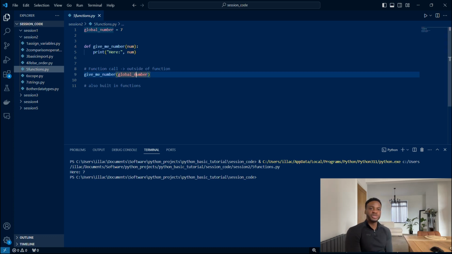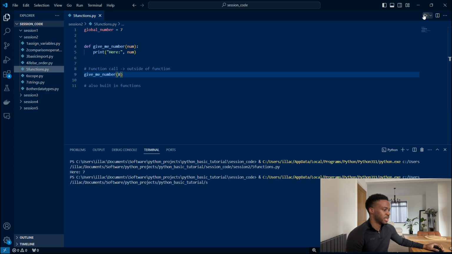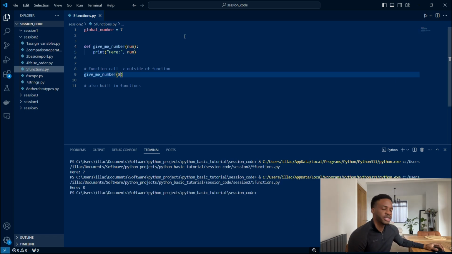So we've passed global number, and I'll just show you if I pass something else. So I'll just pass 8. And then it says here 8. So that's how you would use a function.